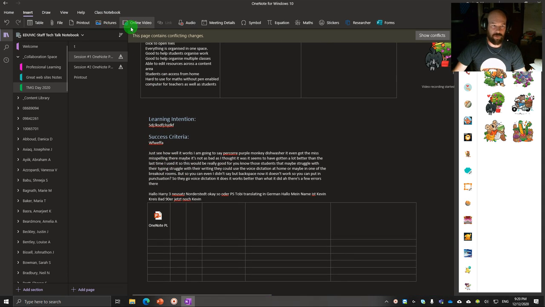You can insert pictures, you can insert videos. Like I said, you can do audio recordings, you can insert meeting details, symbols, equations, math, stickers. You can also embed forms within. Again, you can draw, which we've already looked at. You can open new windows.